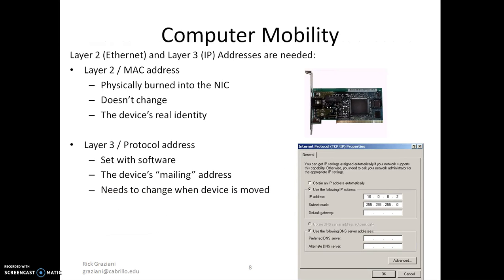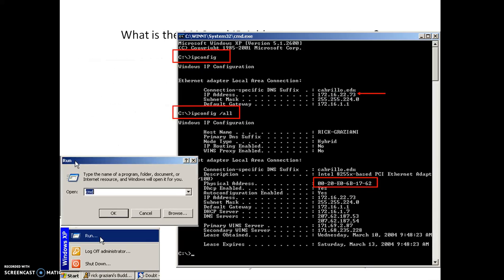Bear in mind that for layer 2 we have the MAC address, but this address is fixed even though you move the device to different locations. But for the layer 3 address, or IP address, it will change according to the location. You can check the IP address and the broadcast address by using the command prompt.